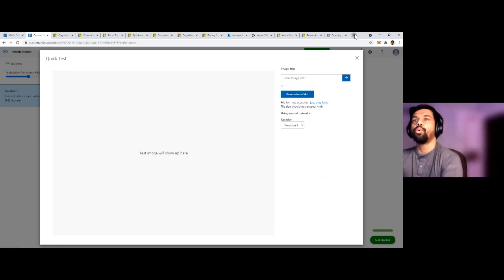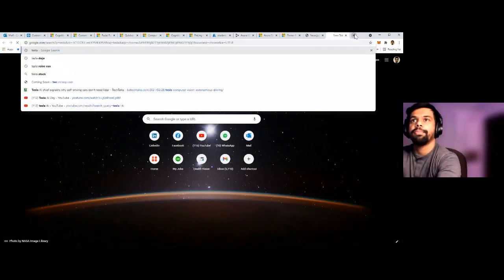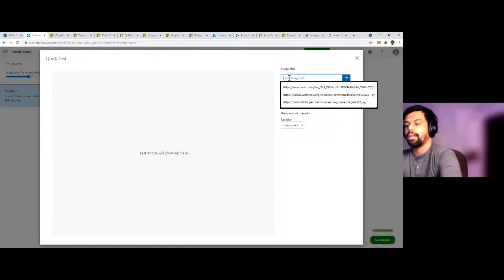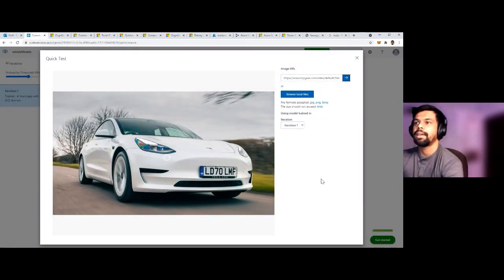Let's just Google Tesla and see whether my model will pick this properly. Let's take an image that I have not used before. Let's copy this image URL, go back to my custom vision workspace, and see what it gives. Yes, as you can see, it's giving the wrong answer: Ferrari. I'll tell you the reason for that.